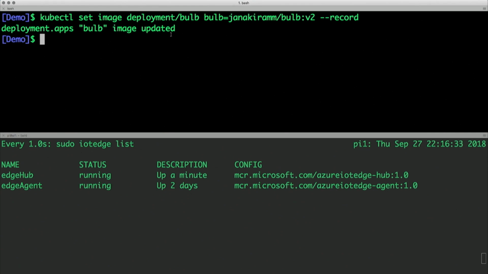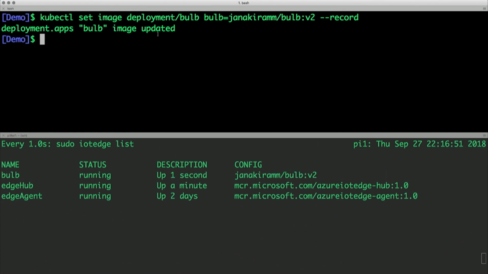So any moment now, they'll turn green, indicating that now the new version of the module is deployed on the edge device. So once it comes up, I'll switch to the portal and show you what it actually translates into in the IoT edge deployment. So there we go. Now that's it. So now the bulb has turned green, and this is V2.